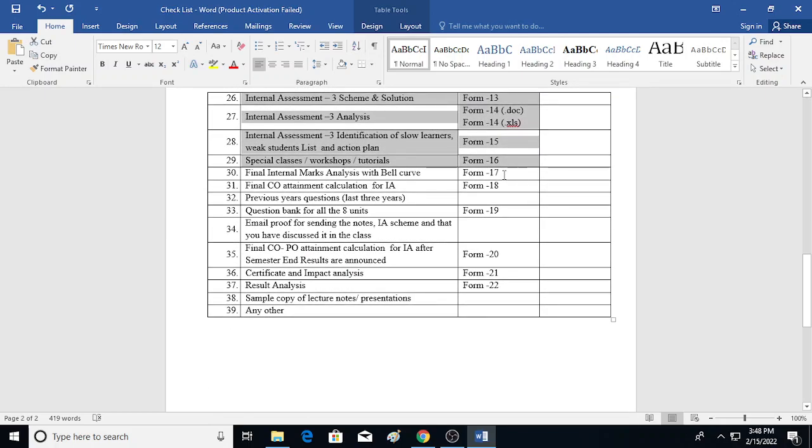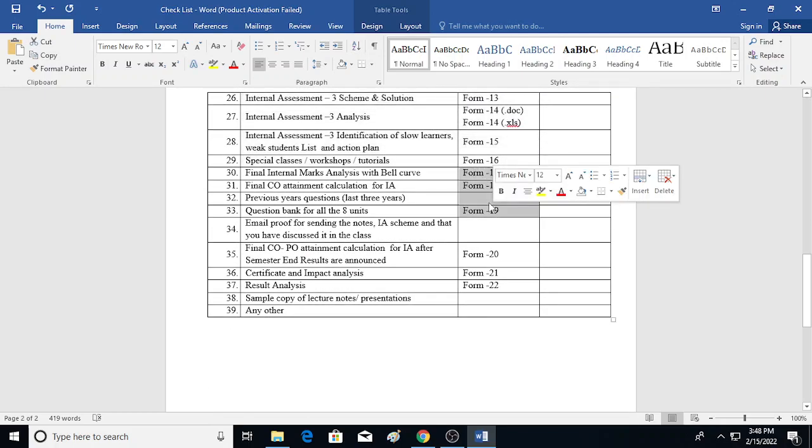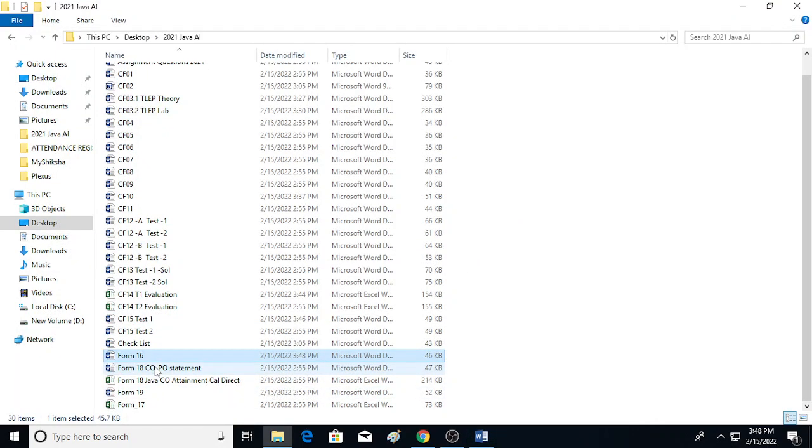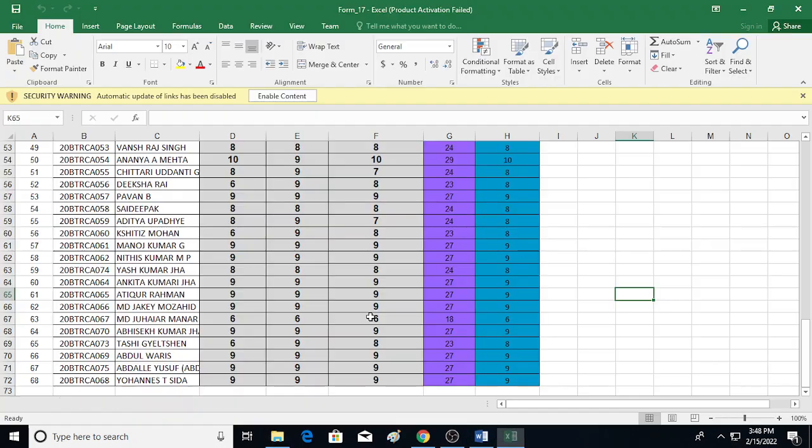Now the new things are from 17, 18 and 19. CF17 is the final internal marks analysis with the bell curve. CF18 is the final CO attainment calculation for IA, and CF19 is the question bank for all of 18. We'll see this now. So from 17 we'll see.